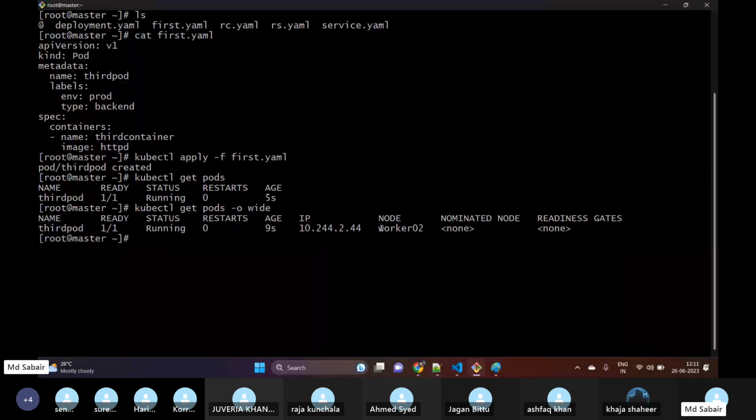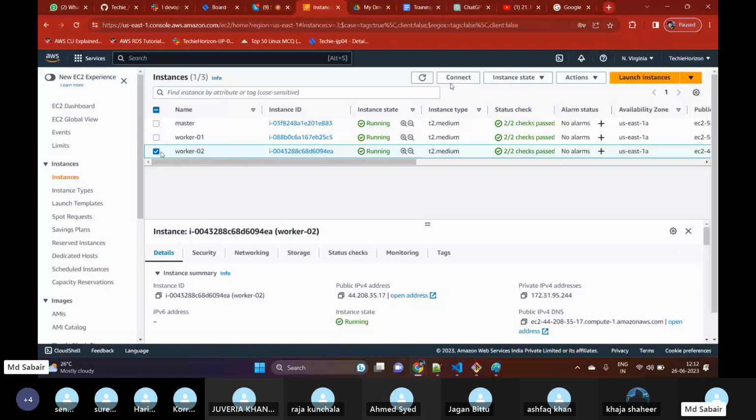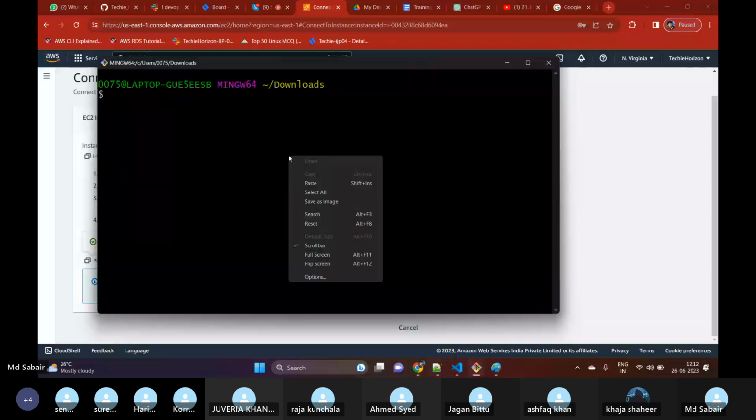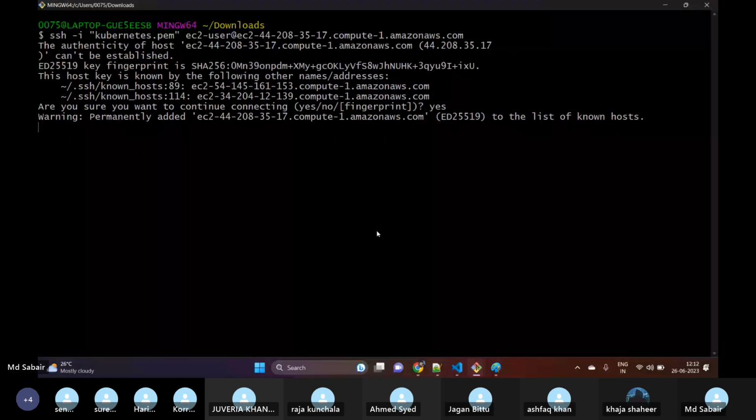Okay, so now let me try to connect to worker 02. Where is my worker 02? Let me go to instance, worker 02, connect, copy the command. Okay, this is done. And if I go to root user, this is my worker 02.